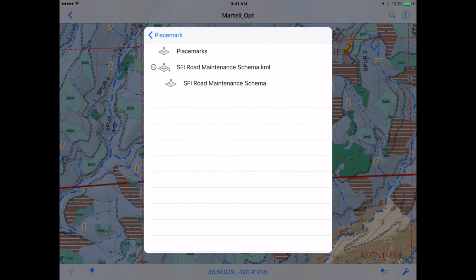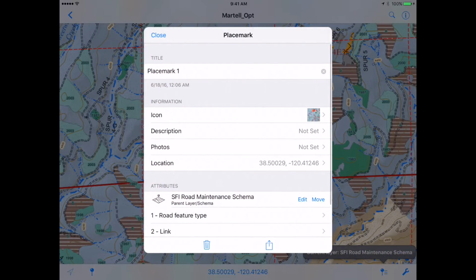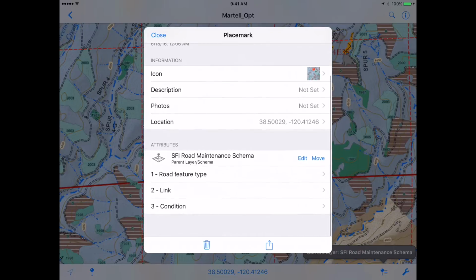It's going to show me the place marks, and it does something a little odd, I think. It shows you SFI road maintenance schema KML and then road maintenance schema under that. In order to make this work, you have to click the second one that says SFI road maintenance schema without the .kml. So when I click on that, you can see now here I have road feature type, link and condition.